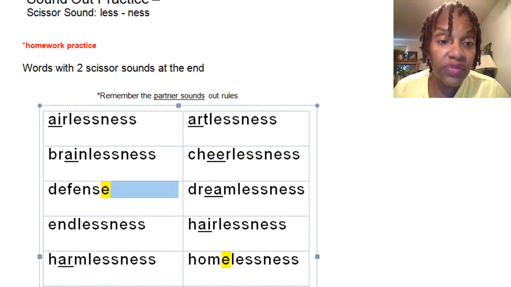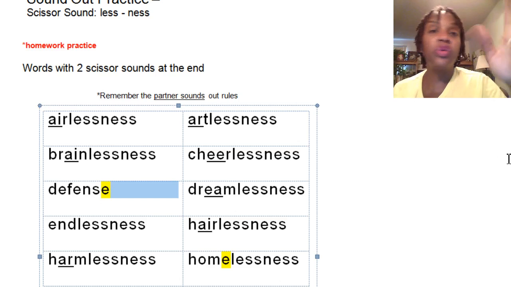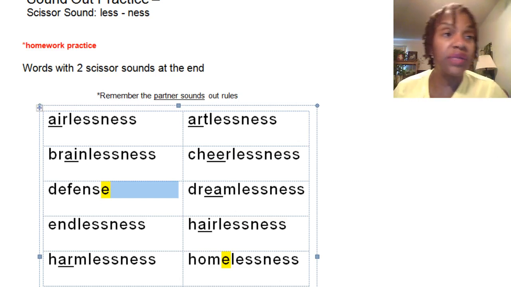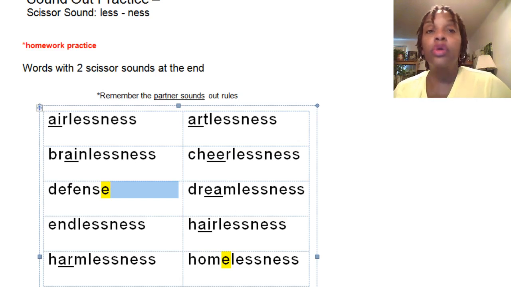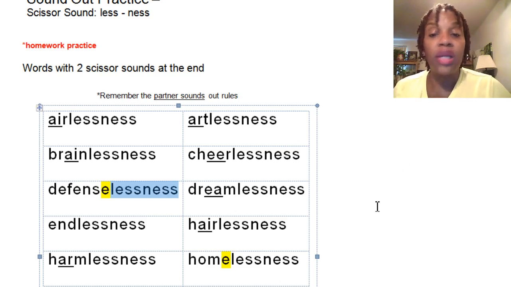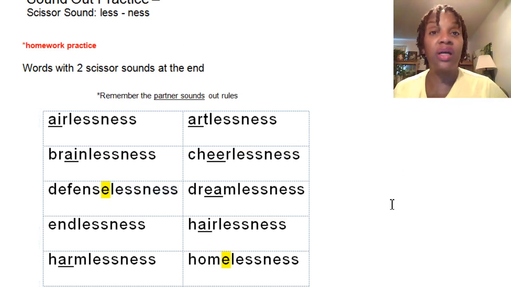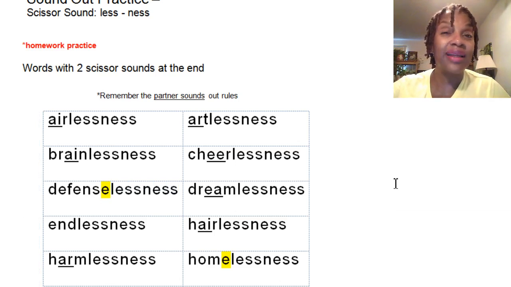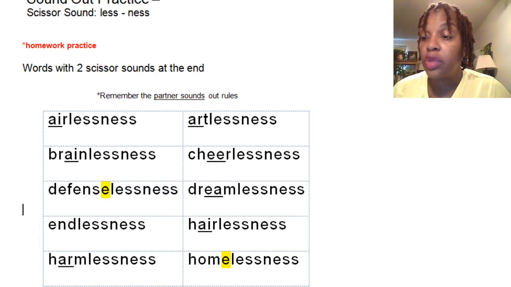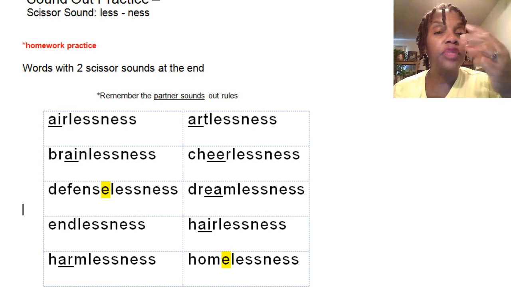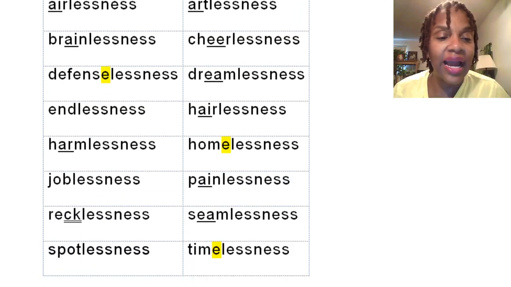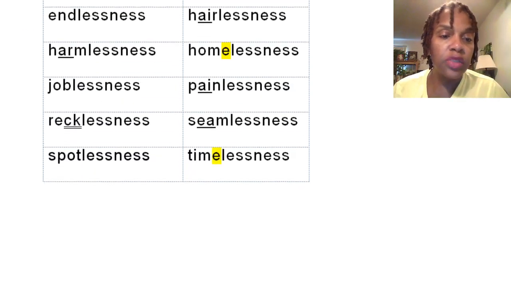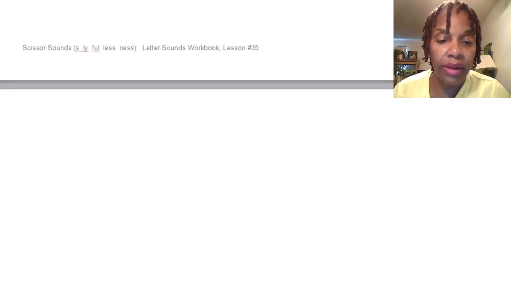When you cut off the scissor sound, if you're left with the letter E, you know what to do, right? E is silent, and it turns into a tagger looking for a vowel to tag. Doesn't tag a vowel, goes to sleep. So you're going to have to really know your stuff. You're going to have to really have been practicing, so that you can read these words just like that. I know you can do it. All right, so again, this is a part of your homework practice.